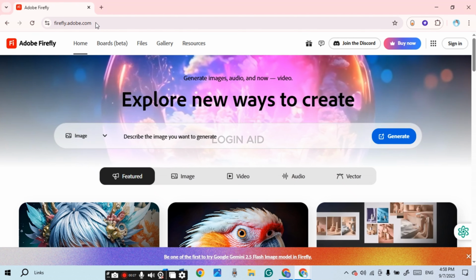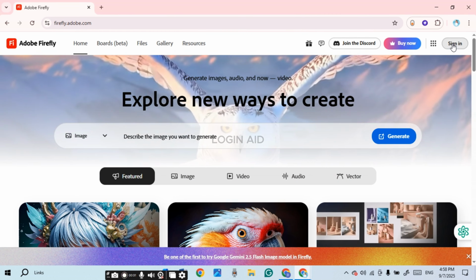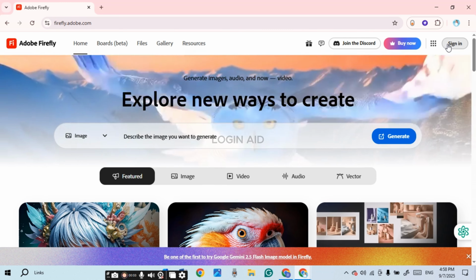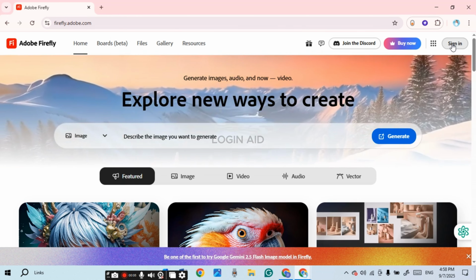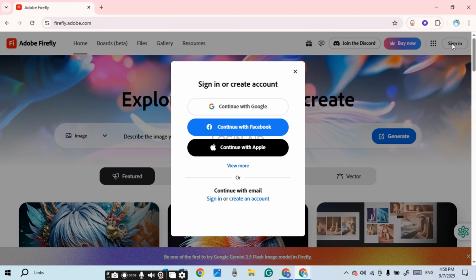So if you want to log into your account, it is actually very simple. At top right corner of this interface, you'll be able to find the option for sign in. What you have to do is click on it. Now once you do that, you'll be able to find various sign-in methods over here.